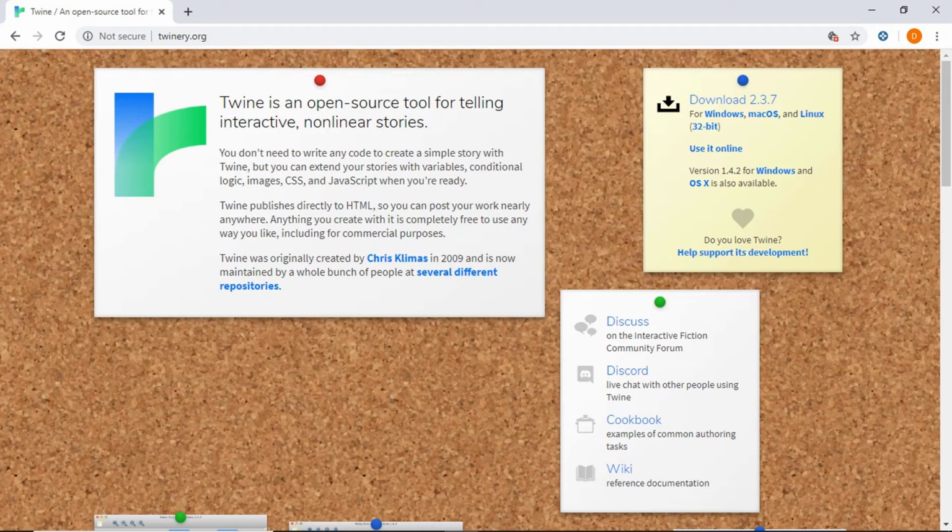Hi everyone, so this is going to be a super fast video. I'm just going to show you very quickly how you can make yourself an interactive story. And you can do it just in your browser. You don't need to download any software or anything.